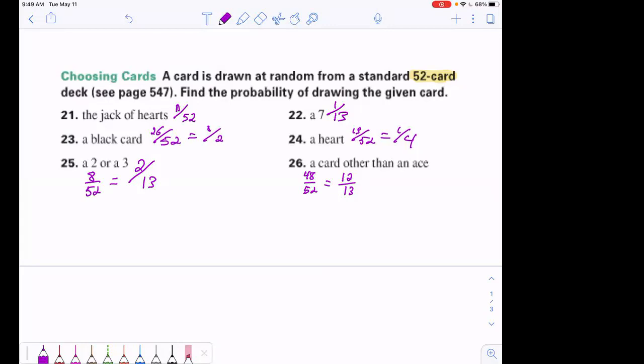Yeah, that makes more sense to you because you're looking at the diagram. How many 2s are there? There's 4. How many 3s are there? There's 4. So that's 8 cards out of 52. Yeah, so I'll put them both up there. 4 cards out of 52 that are 7. So he's giving you the reduced fraction for those answers.